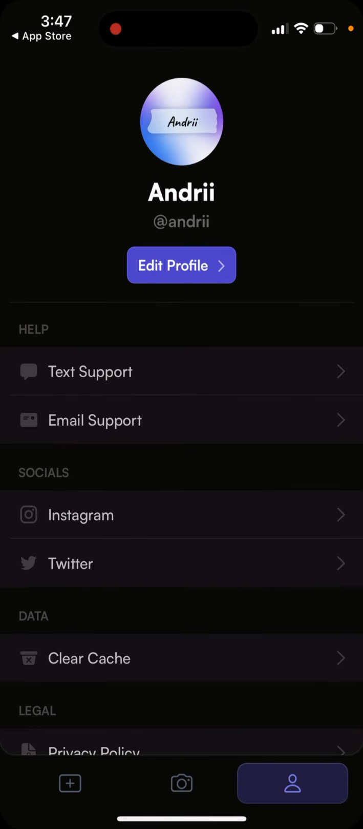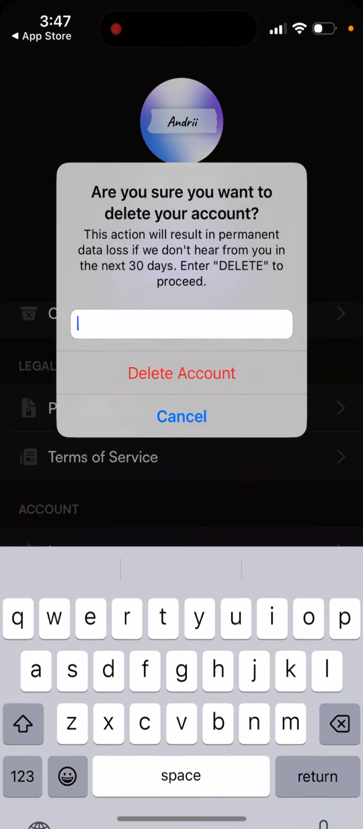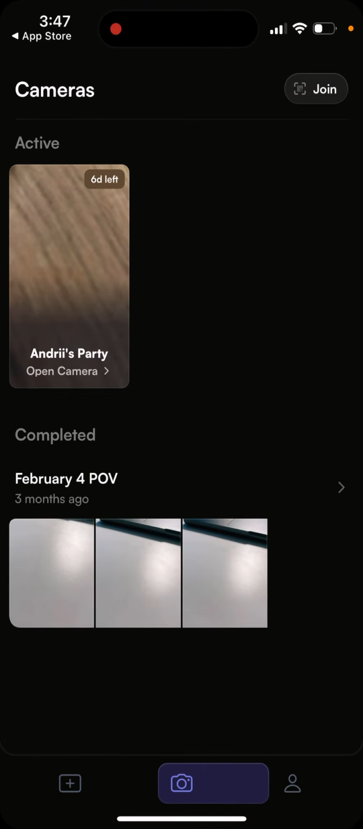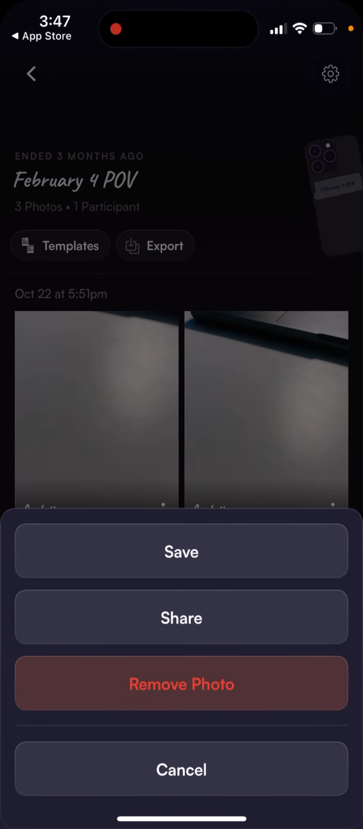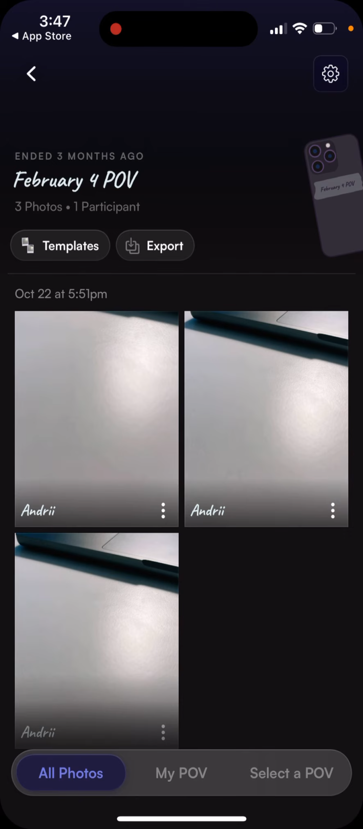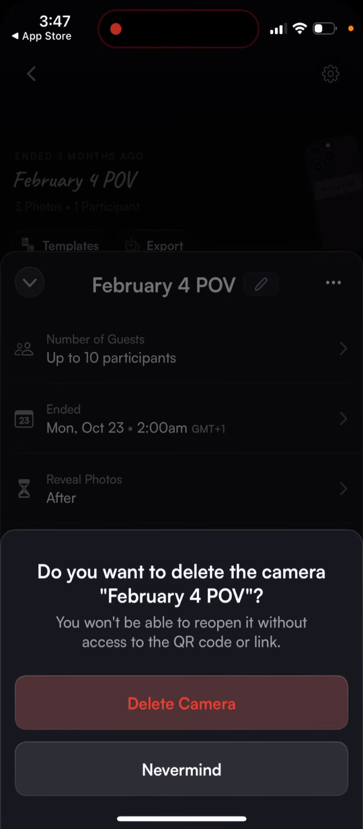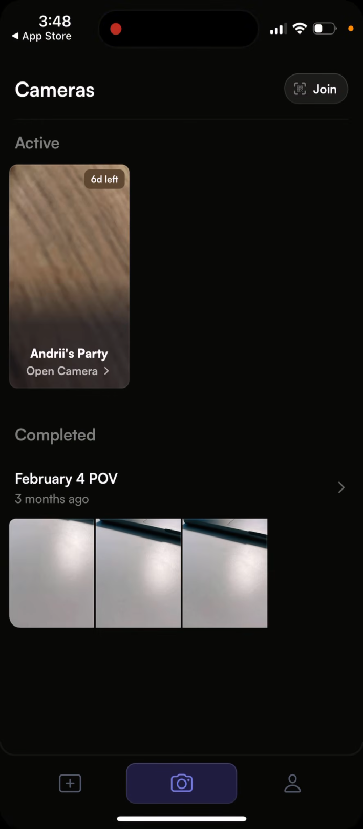Then you just have your account, your username, your profile. If you don't like the account, you can always delete it. If you don't like a specific photo, you can go and delete that specific photo. You can delete the camera as well. So yep, that's the app.